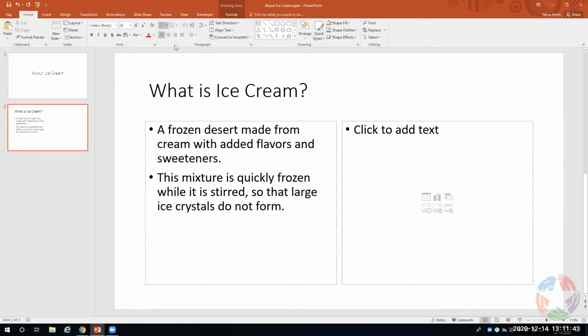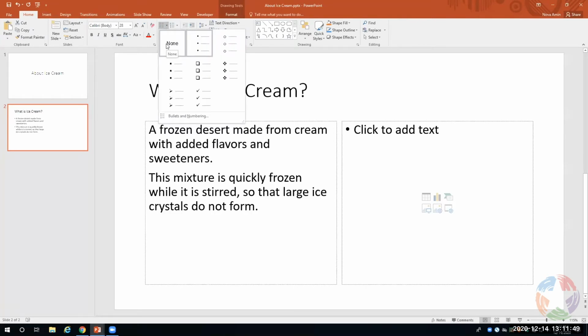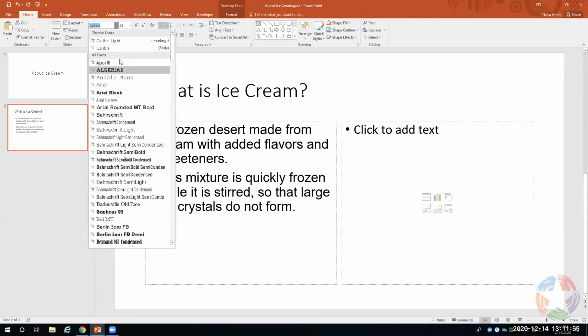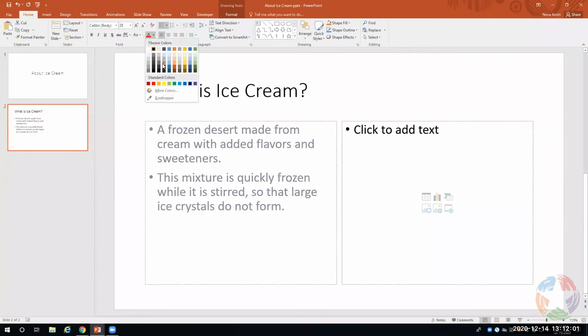If you didn't want any bullet points, you'll first have to highlight that and change it. Or if you wanted to change your font, you can do that. You can increase or decrease the size of the font. You can change the color of the font.